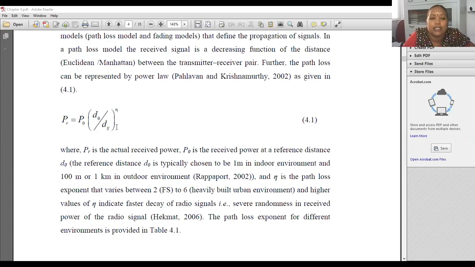So that distance is this, and eta is going to be your path loss component. This path loss component differs with the type of environment you use, whether you deploy your network in an indoor environment or in an outdoor environment. Outdoor environment could be a rural area, or an urban area, or a highly populated urban area. Based upon the population, you can define the density of that particular region.